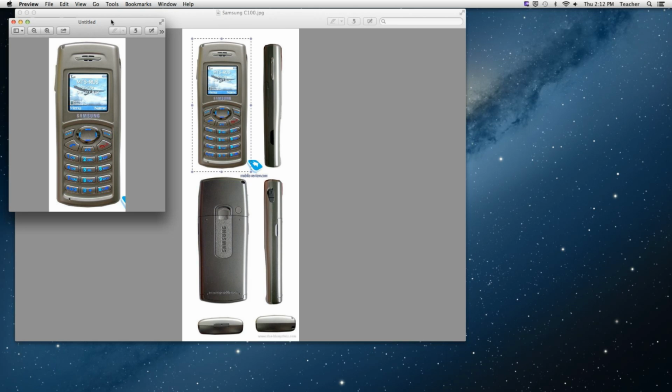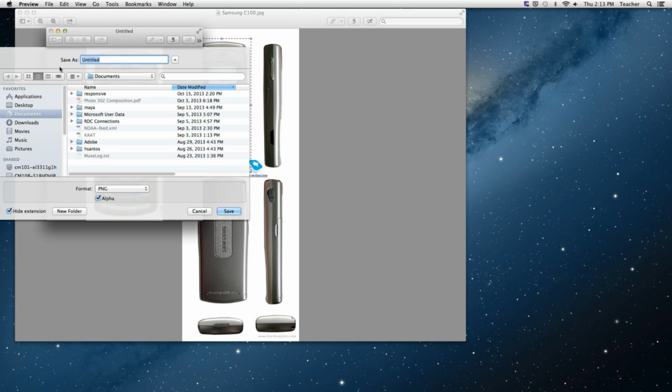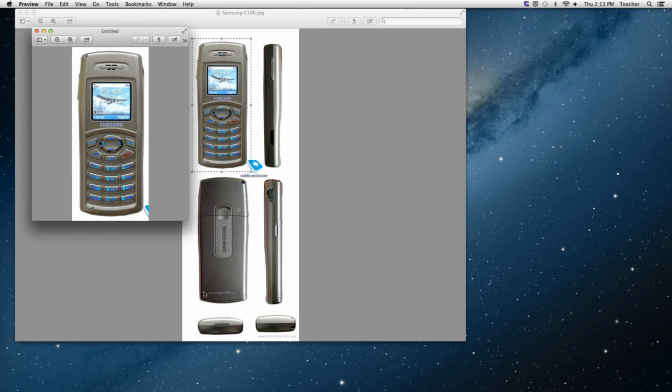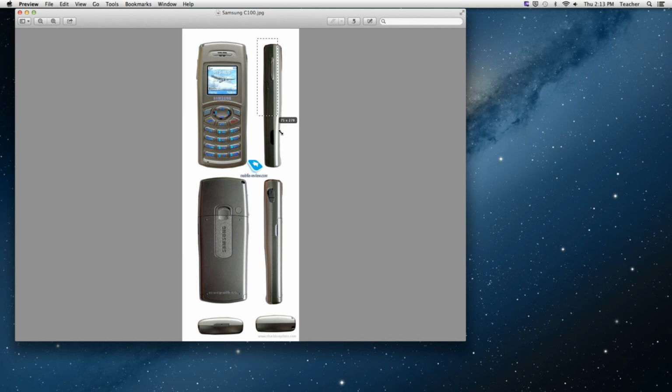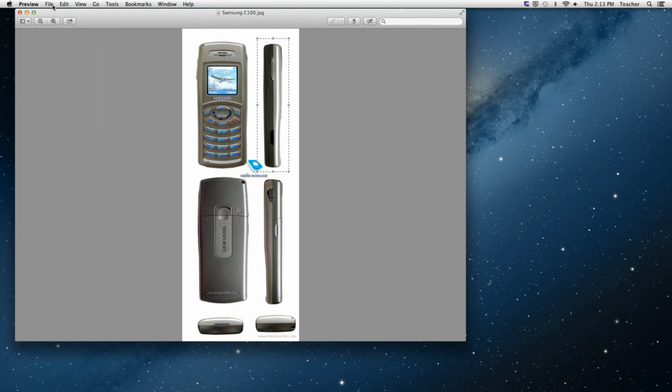Notice that the file name is untitled. So we File, Save. Let's give it a good name and destination. I'm just going to save these on my desktop. This is going to be phone front. I like the PNG file format. It's my fave. Don't need the alpha channel, so I'll just click it off. All right. Let's do it a couple more times. Let's just grab the side here. Edit, copy, file, new from clipboard.